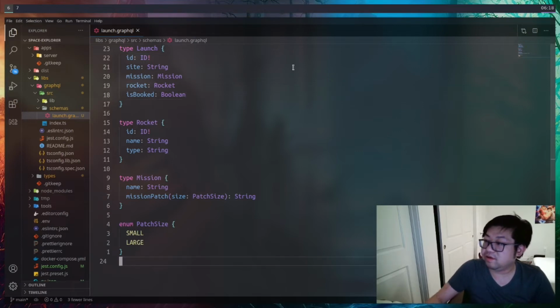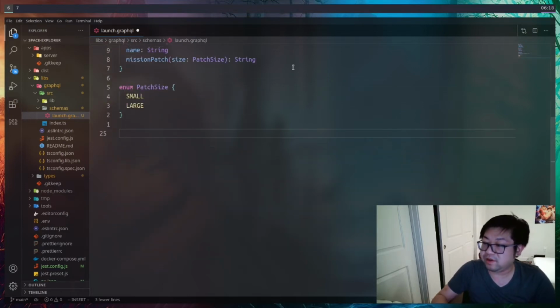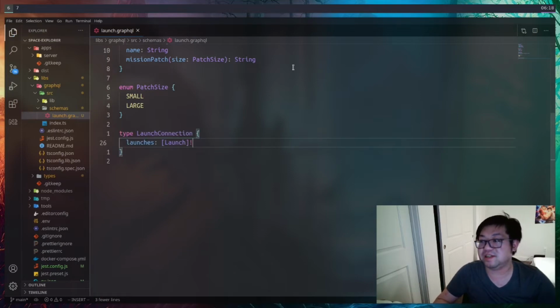Now before we go create our queries, there is one more type that I want to create called the launch connection, and this is for pagination. So on it is going to have the property of launches, and this is going to return us an array of launches. Now the exclamation point or the bang sign is on the outside because the array is required as the response type, but it's not on the inside here because we're allowing it to return an empty array.